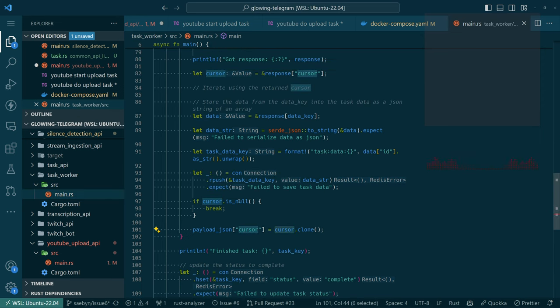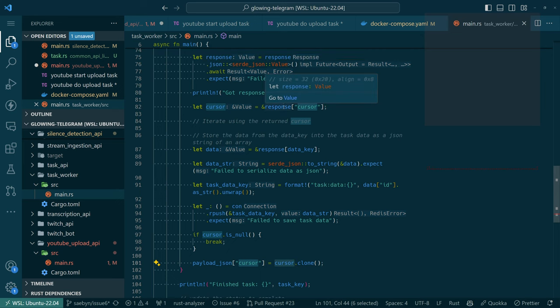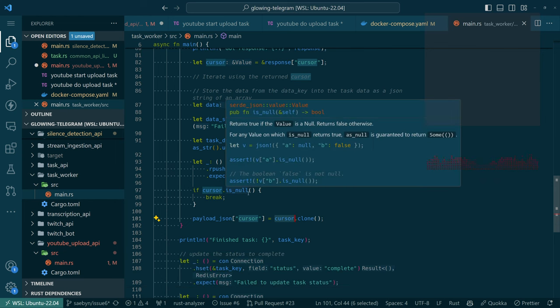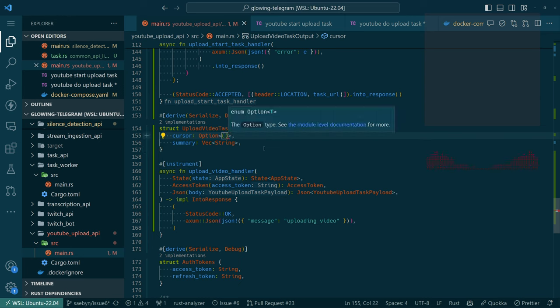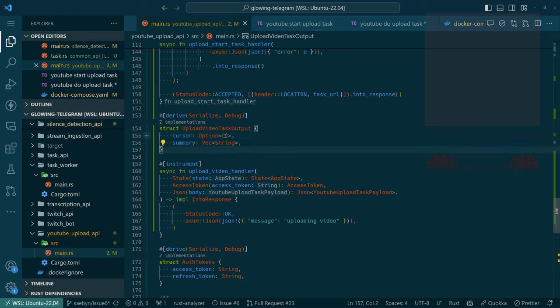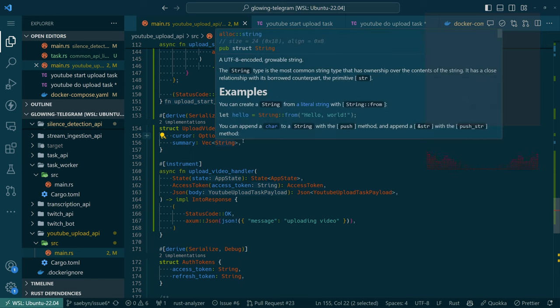So we do check to see if cursor is null. Specifically null, so like none. Yeah. Returns true if the value is a null, as null is guaranteed to return some. Oh yeah, units. Yeah, hold on. So what we can do? There you go. Optionally, and like the unit type, right? So just like a tuple, depending how you like to say it, that has no elements.